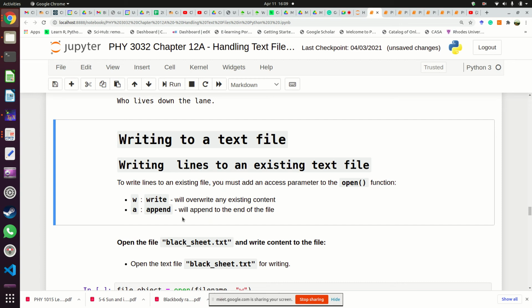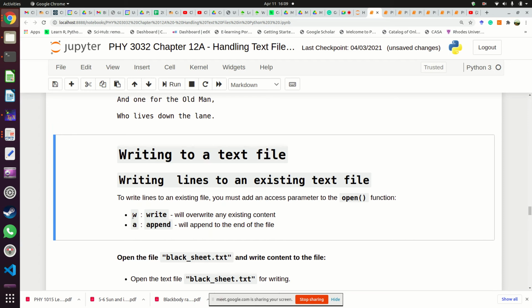Okay, now there are two ways to write things to a file. If the file already exists and has things in it, and you open the file for the purpose of writing, with the write mode, it is going to delete everything in that file and replace it with the new things you want to write. Are we clear?